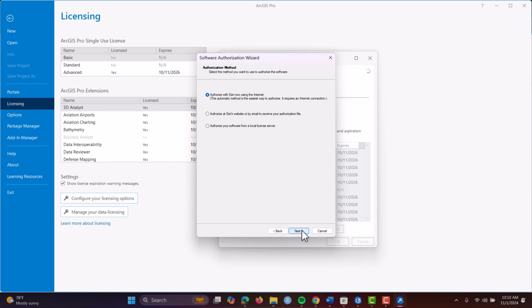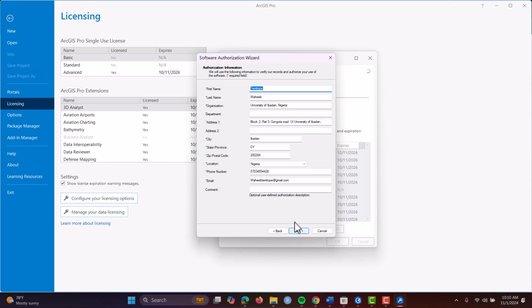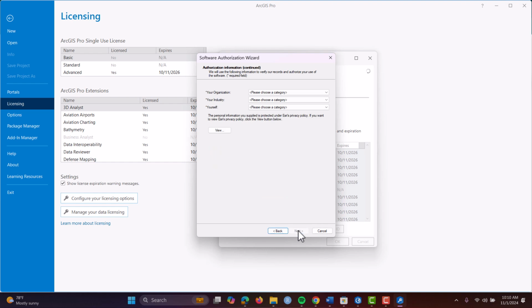Click on Next. Check Authorize with Esri now using the internet. Ensure you are connected to use this option. Click on Next. Confirm your details here if it is correct. If not, you can make necessary changes before you proceed. Click on Next.